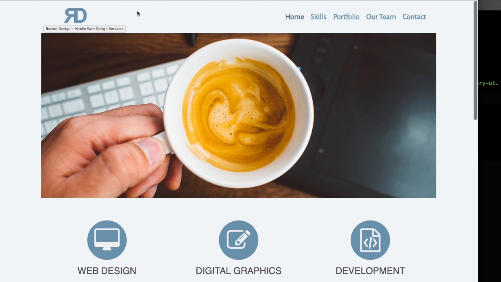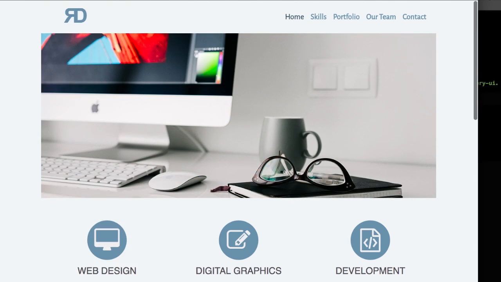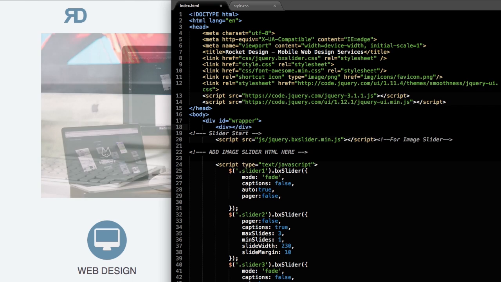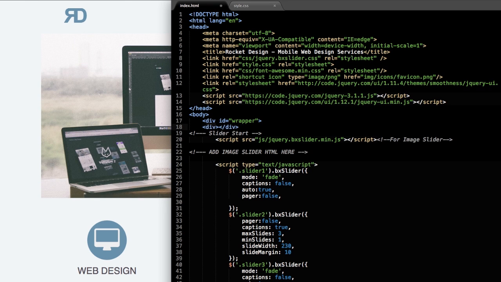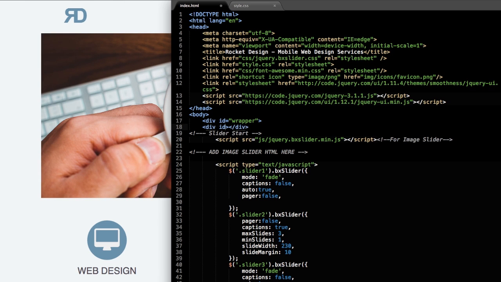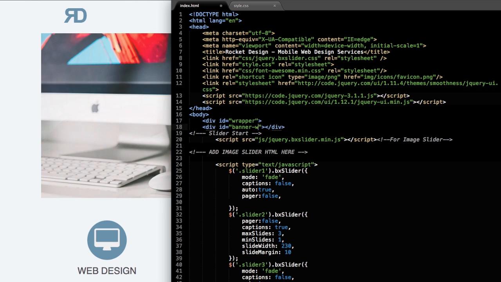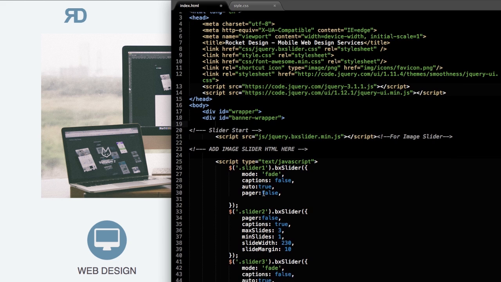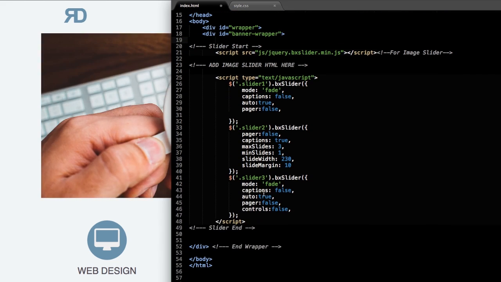So the next tag that we're going to do is we're going to actually create another div ID, and we're going to call this the banner wrapper. So this is going to contain the header that has the logo and the navigation, and then it's also going to contain our image slider. So go ahead and write div ID banner dash wrapper, and then you can also cut this closing div tag from there, and we're going to add that to just underneath where the slider ends.